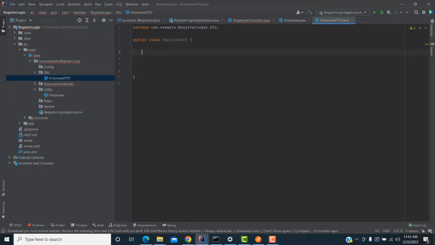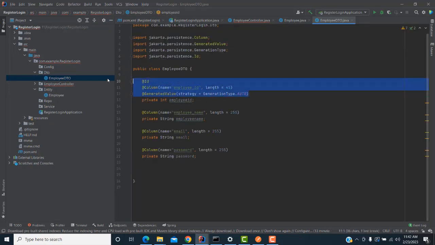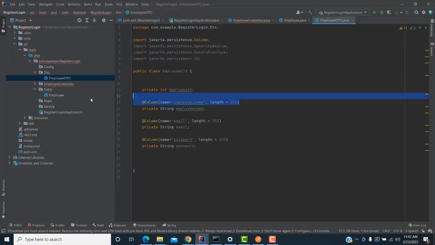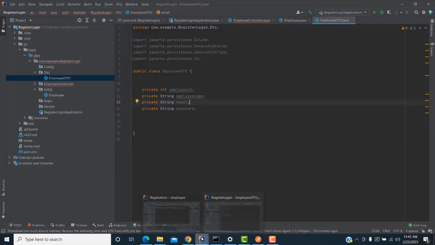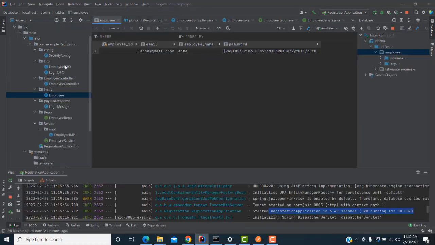Nothing else to do. Only the values we need. These other things we don't need, we have to cut them. Here we are not creating the table, only passing the values. So we have to do the DTO also, like this. Simple. Okay, this is how we have created the DTO.